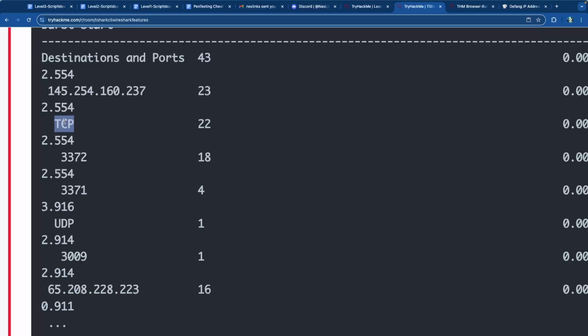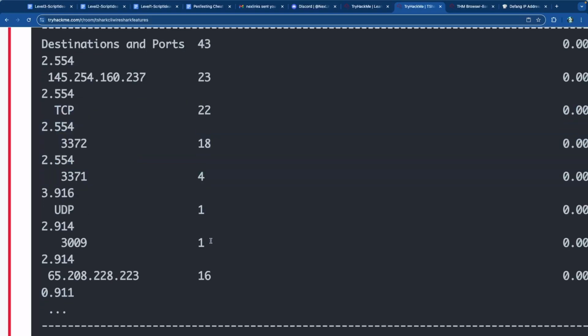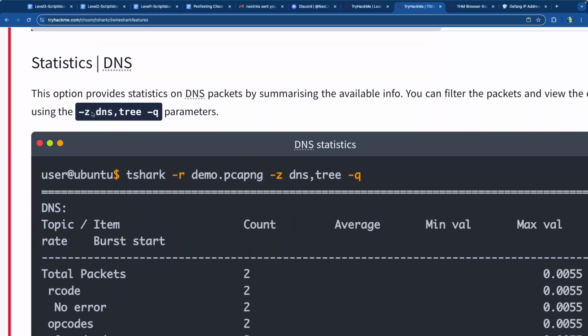And so there are 22 TCP ports altogether. 18 of them are this, 4 of them are that, which adds up to 22 for this portion. And then we have UDP 1. Okay, that makes sense. I feel like it's the view that we're in. I want to say that it shouldn't look like this, but we'll see how it goes.